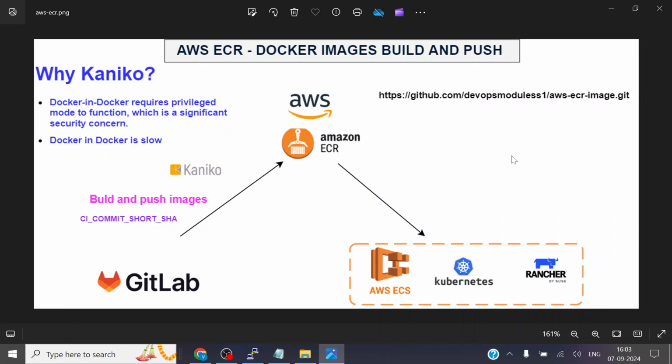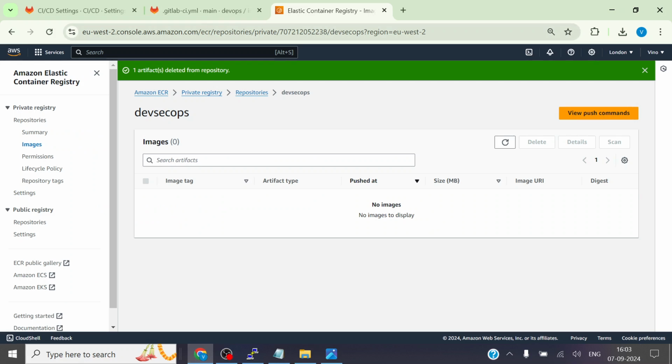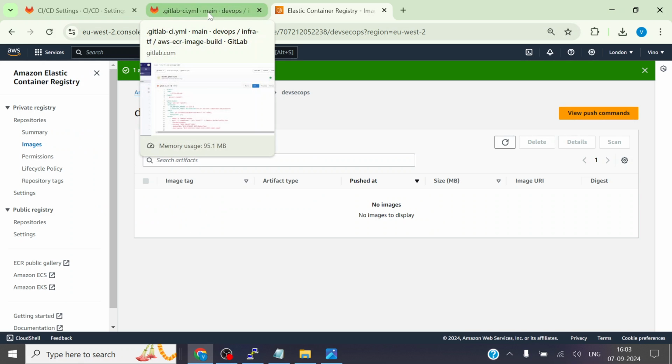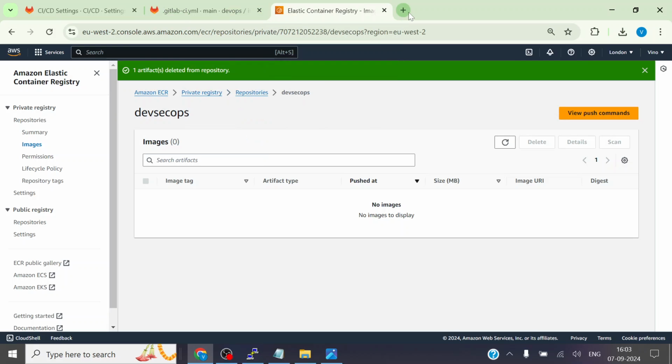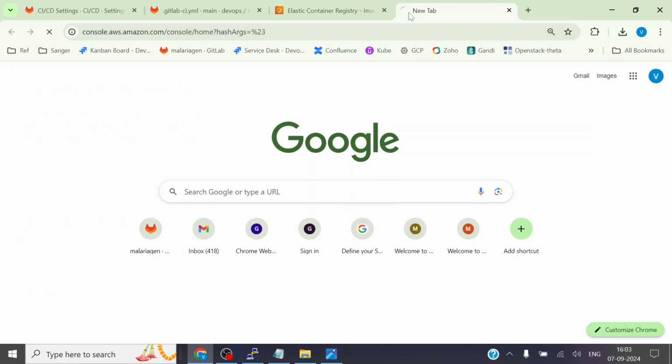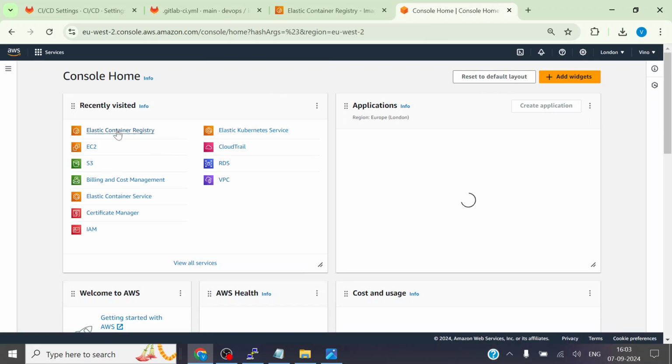Today we are going to discuss the most important topic about Docker and Kubernetes: building and then pushing images to the Amazon Elastic Container Registry. So what is the Elastic Container Registry? Elastic Container Registry is used for storing images in AWS. It's an image repository, you can say, and it will store the images for you in AWS.